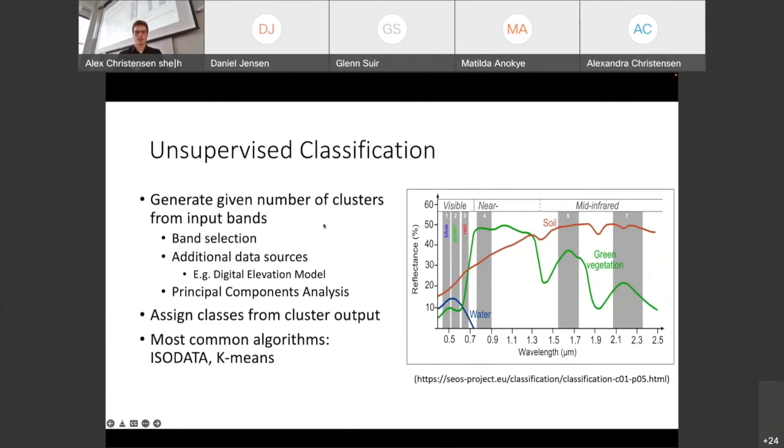Unsupervised classification works by generating a given number of clusters from the input bands that you give the algorithm. There are a few different ways you could decide what bands to feed into it. It doesn't work very well to just give it 300. A lot of information gets washed out, and it's also very computationally expensive and inefficient.